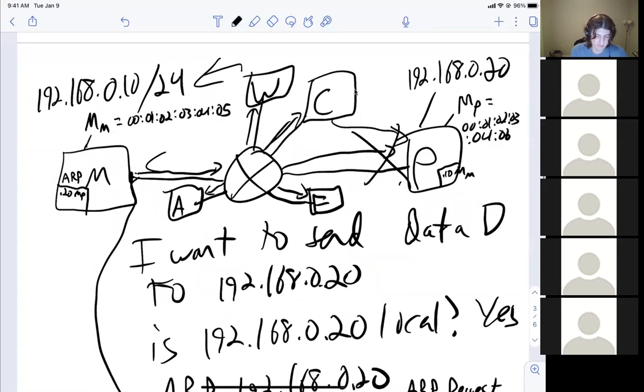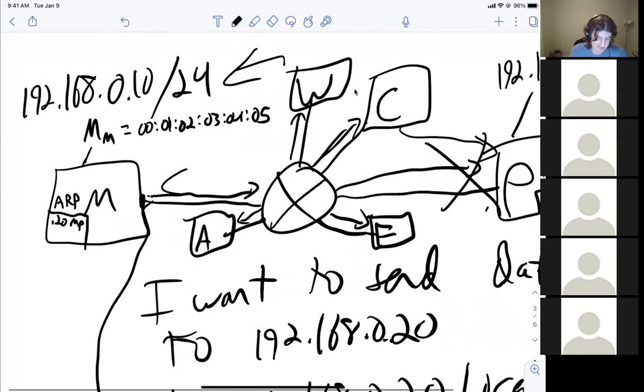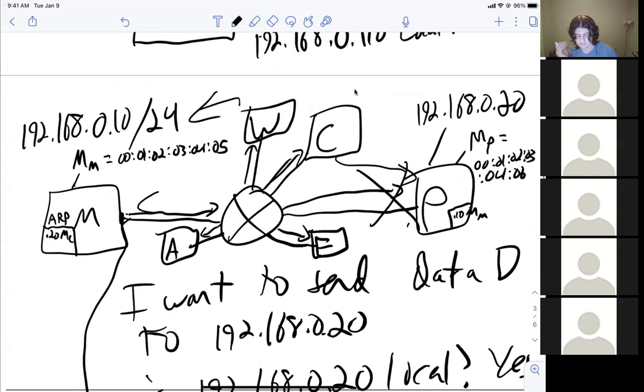And then when M gets it, what does it update its cache with? 192.168.0.20 is at what? Yeah, Christian's MAC address. Thank you. And now when M is talking to 192.168.0.20, it thinks it's Christian. And so it'll send Christian documents to print, and Christian will sit there and try to draw those documents correctly to send it back so that they know.